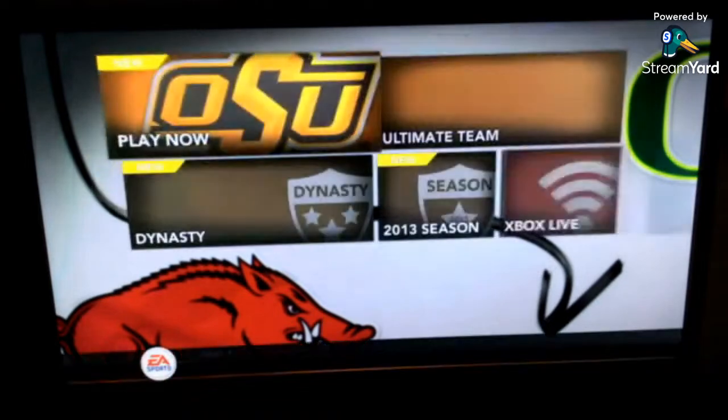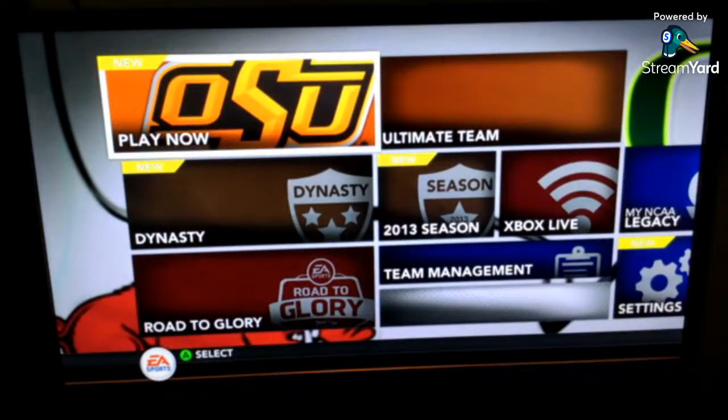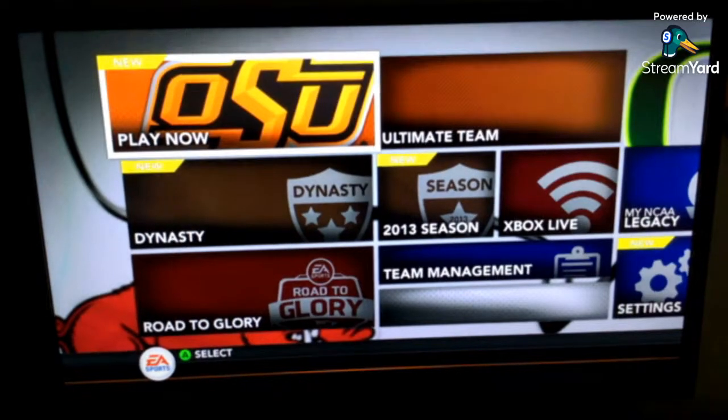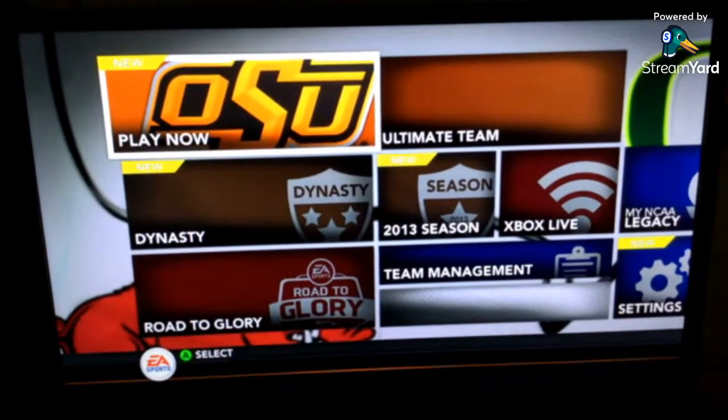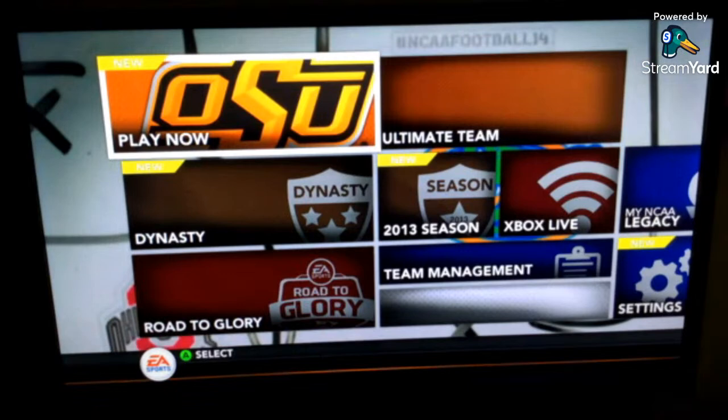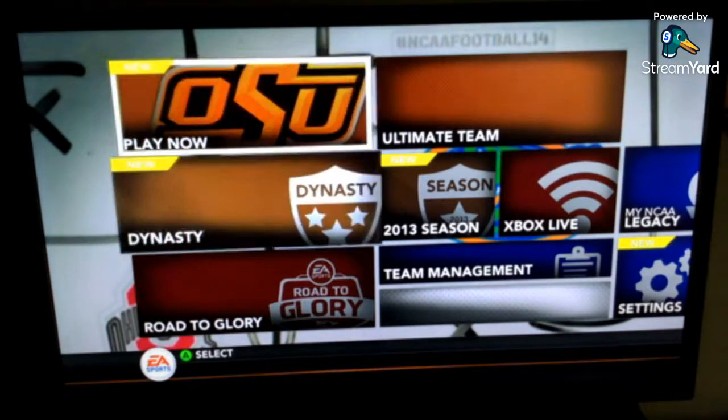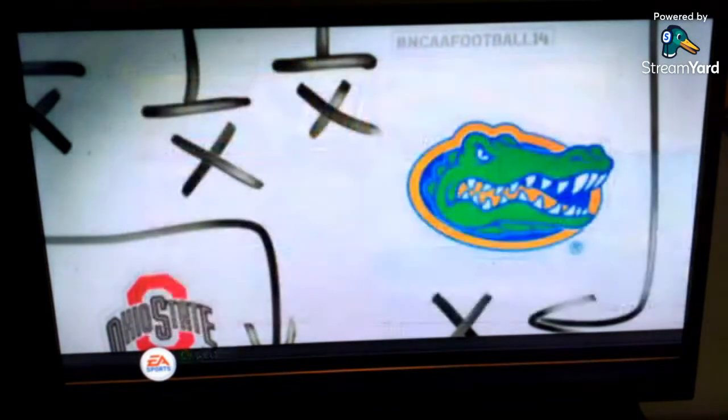This is how to download teams from Team Builder. I will add the Team Builder part, I just forgot to put that part in the title. So the first thing you want to do is go to Team Management.